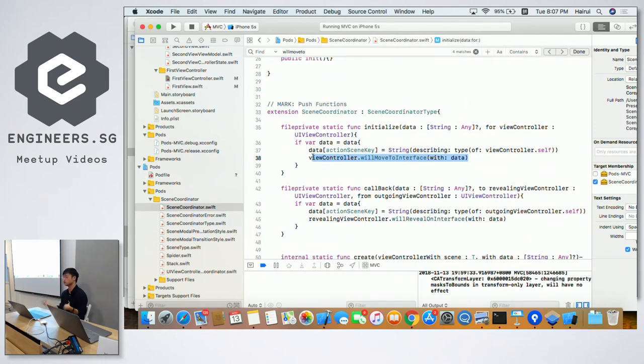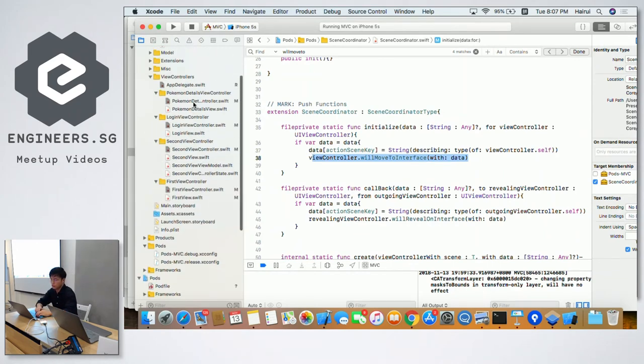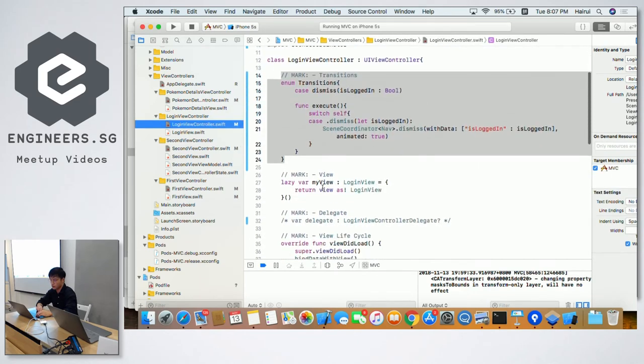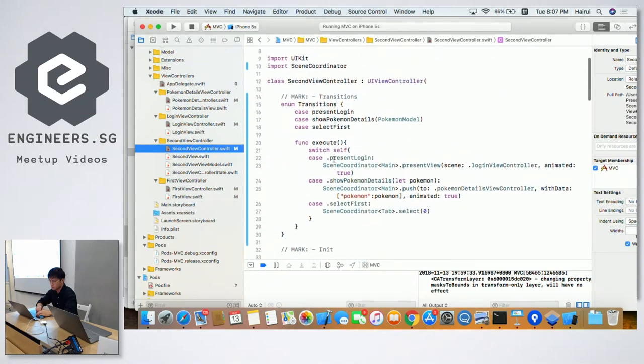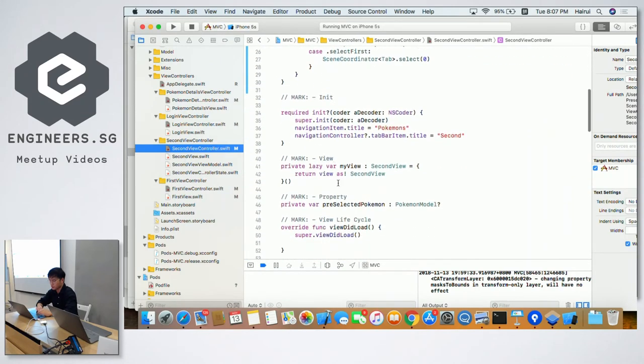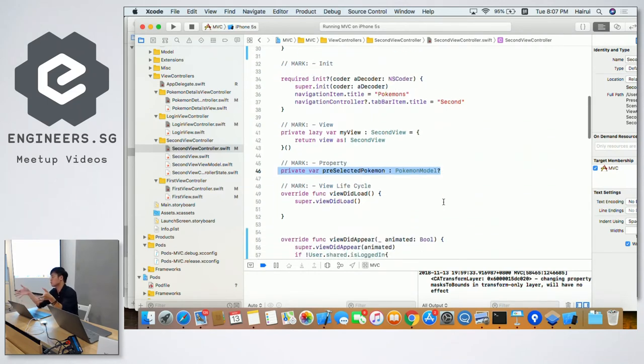But the logic, I made it such that it's called before viewWillAppear. So if you are handling things that you need to create, you need to create, what do you call, a local variable, for example this one, to contain it so that whenever the view appears, then you load it. But the good thing about this is that all the view controllers are isolated. They don't really talk to each other anymore.